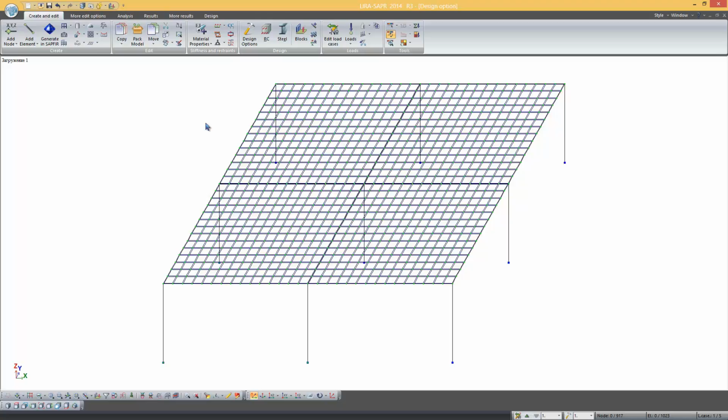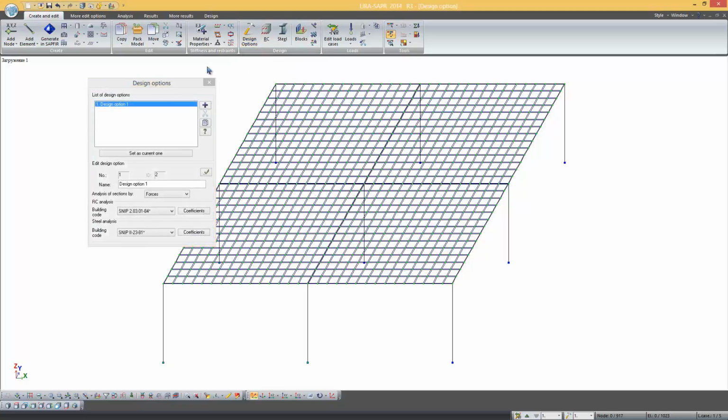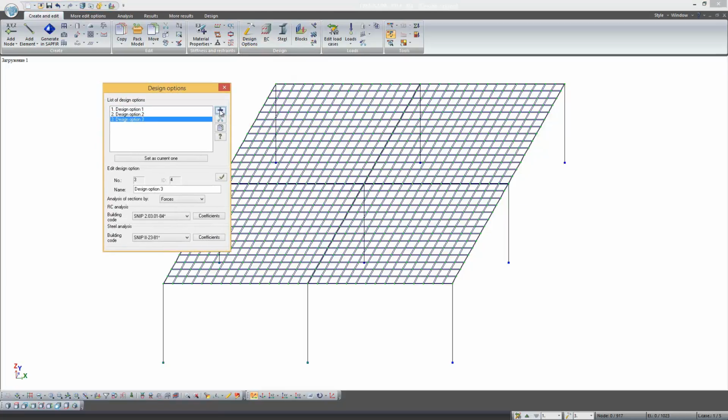We have a modeled three-dimensional frame with the floor and the specified stiffness values for elements and loads. In order to create one or more design options, use the command Design Option for Main Model in the Design panel. In the open dialog box, you can create the necessary number of design options or remove the unnecessary ones. You can also select built-in codes for each design option. In addition, you can select the type of analysis, whether it is analysis for DCF, DCL, or just for forces. If necessary, you can name each of the design options.